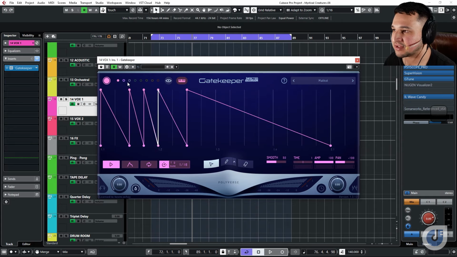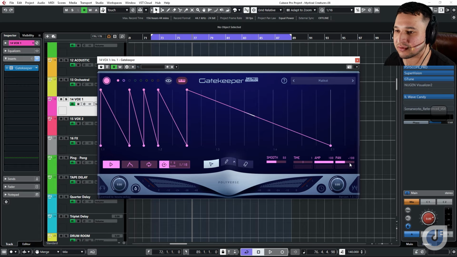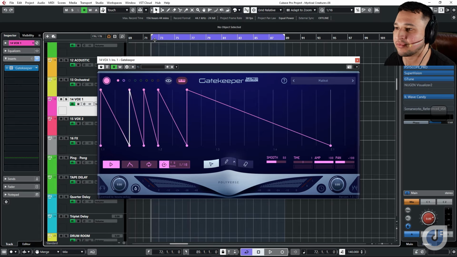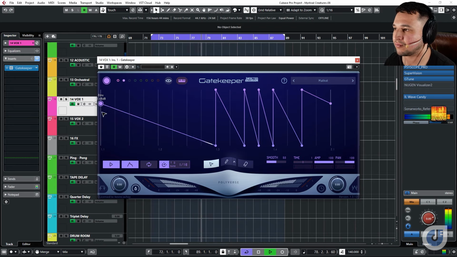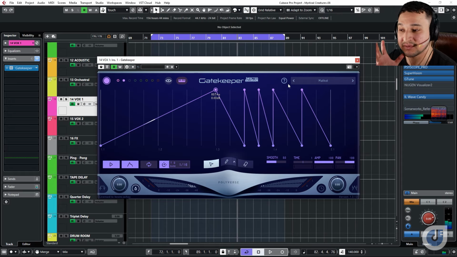As you can see, I've activated a secondary sequence here. And this one's panned all the way to the right, while this one's panned all the way to the left. So now we're going to have movement on the left channel and the right channel be different from each other. See that? We get some pretty cool effects.